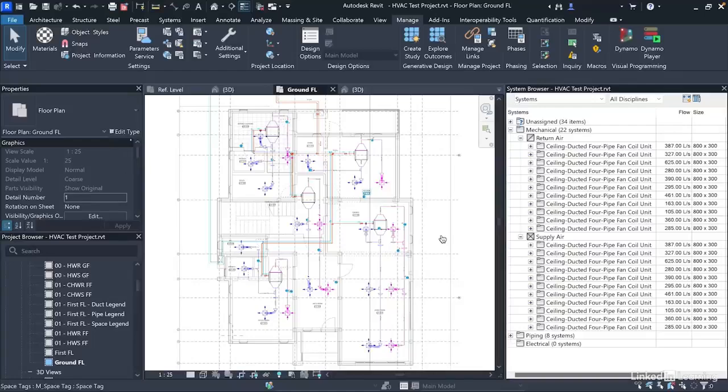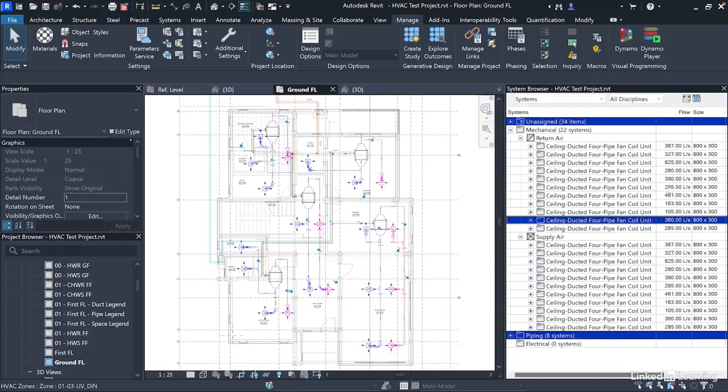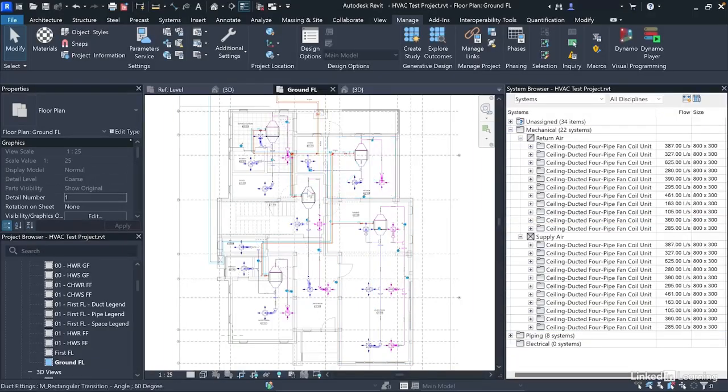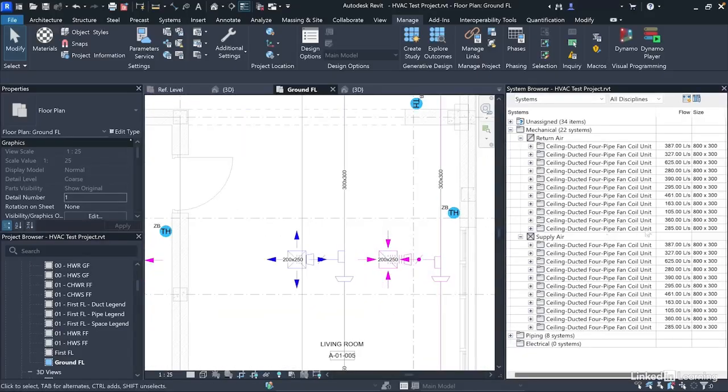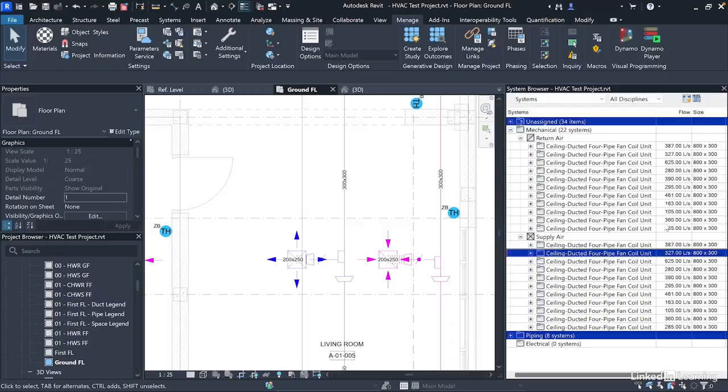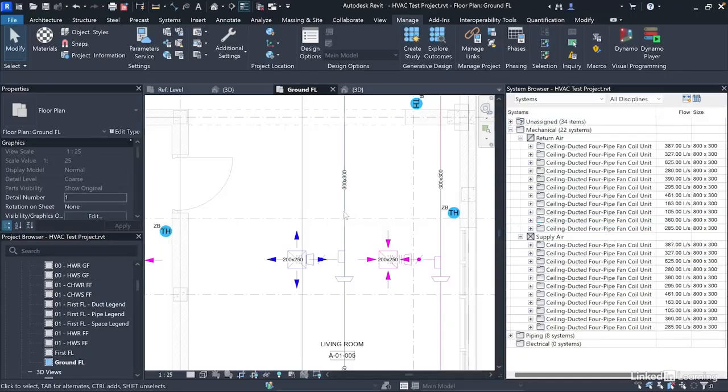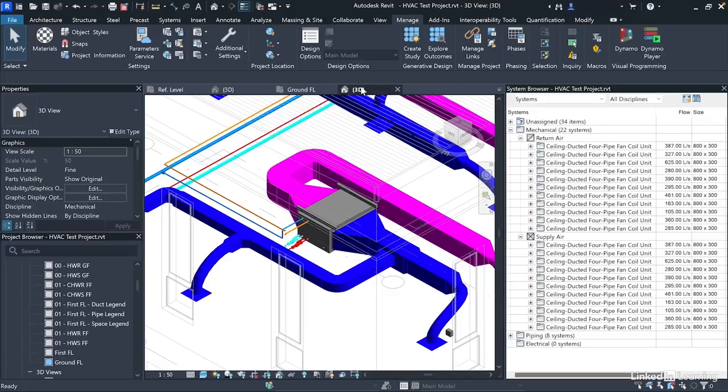HVAC drawings typically communicate design intent, and that's because the non-graphical information is often more important than the graphical information. I mean, what's the use of an air terminal with accurately modeled plenum box if the flow rates, configuration, and direction are wrong? And that is why HVAC designs typically come as single line drawings at the conceptual design stages. In other words, you don't need to model unnecessary details in HVAC families.